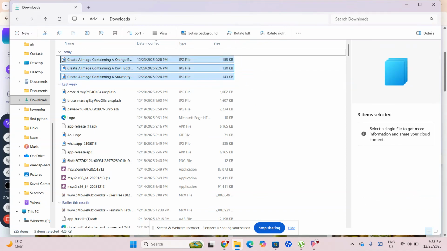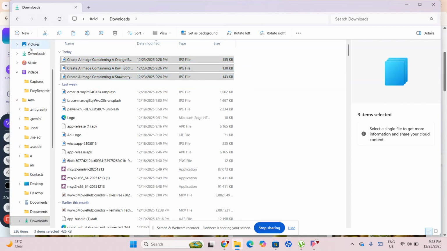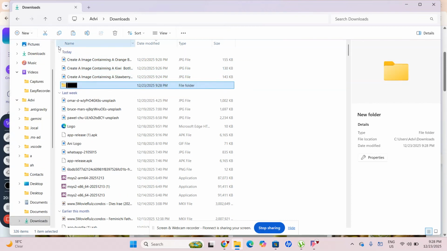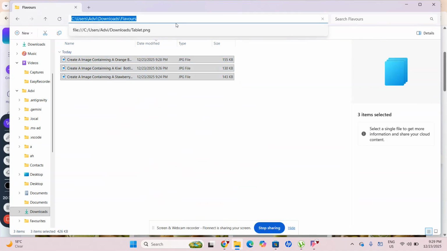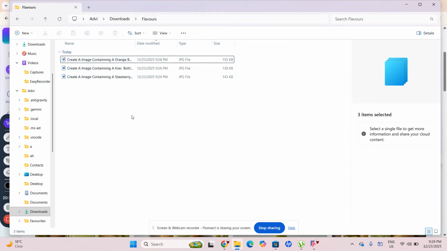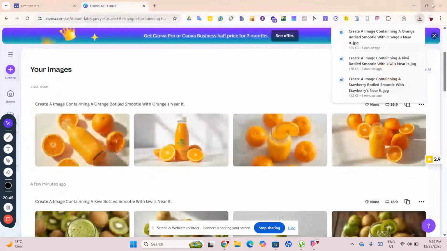Copy. Now Control C, new folder, flavors. Now we're gonna paste all of our images here when it's there. Now let's click and copy this URL. So if you see here on the top, you'll find a URL. Now we're gonna copy this.